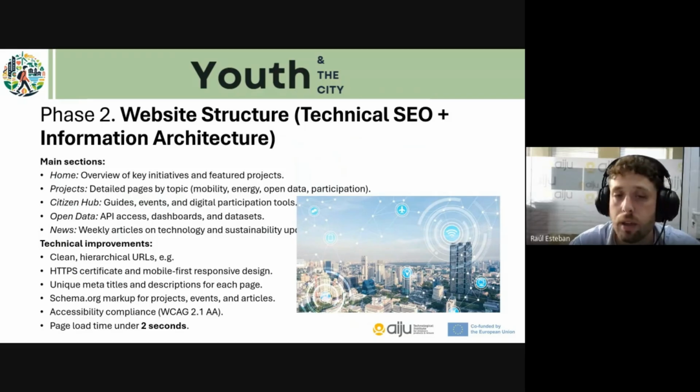Then they have to think about website structure and how they make it easy to understand. So for that, they created different sections on their website. The first is a homepage, with an overall view of the project. Then they have projects, specific activities they have done. There is a detailed page organized by different topics. They also have created inside their website a digital hub, another section, which includes different citizen guides, events, and digital participation tools for the people to use.